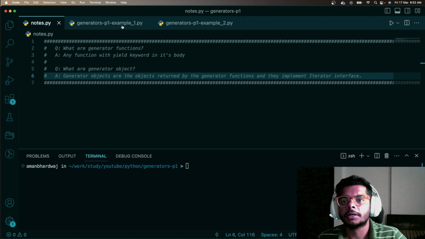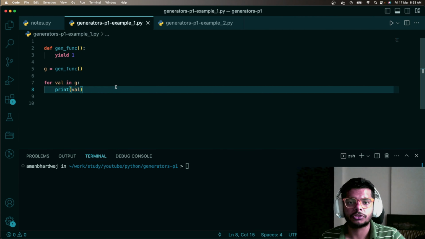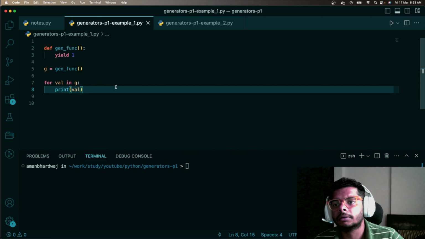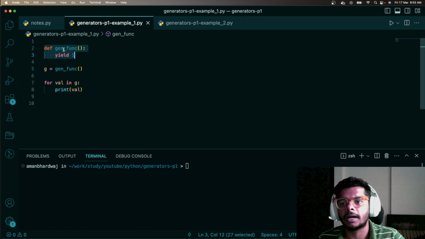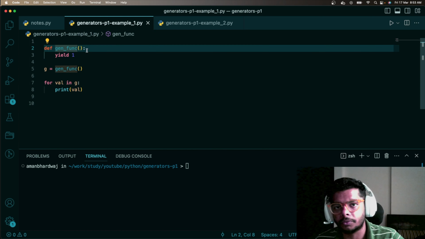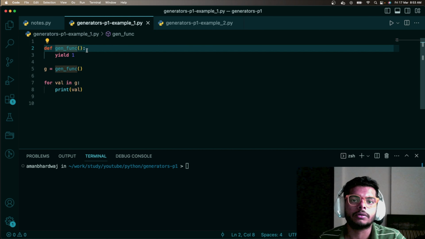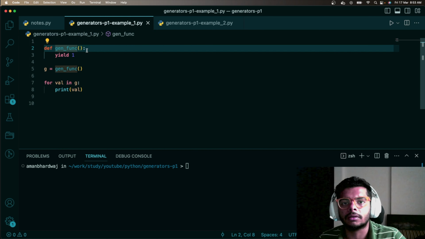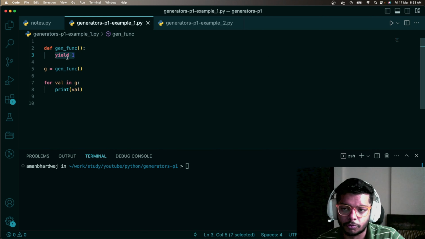That's enough for now, so let's move into some examples. This is a very basic, very simple example. This is a function, def gen_func. I've just prepended it with gen so that you understand this is a generator function, but there is no such convention to follow. The only thing that will make your function a generator function is having a yield keyword in its body.